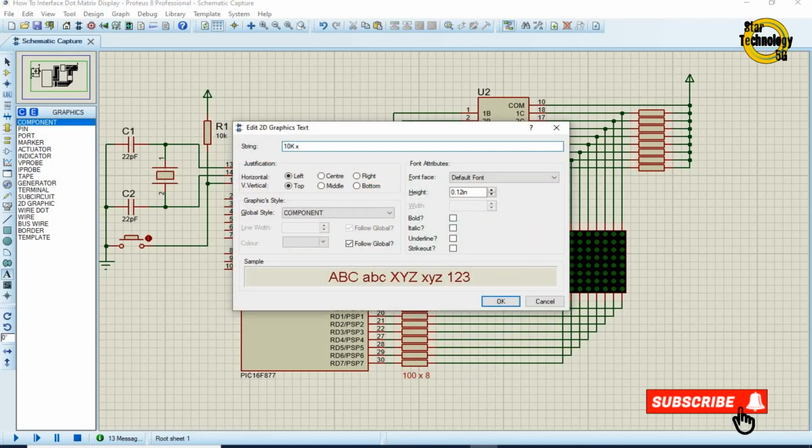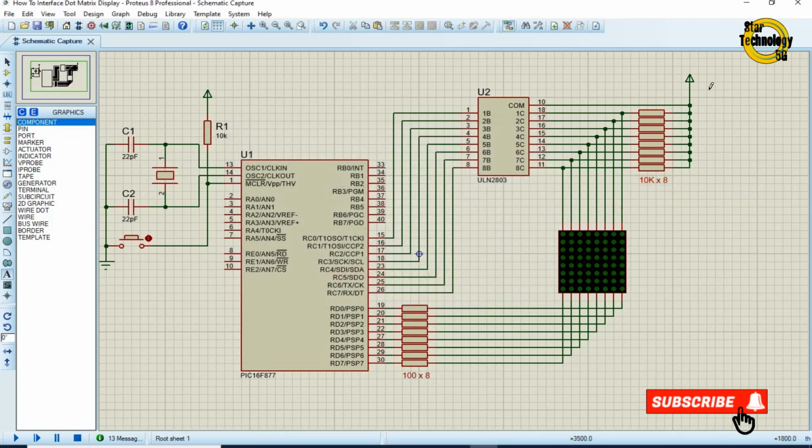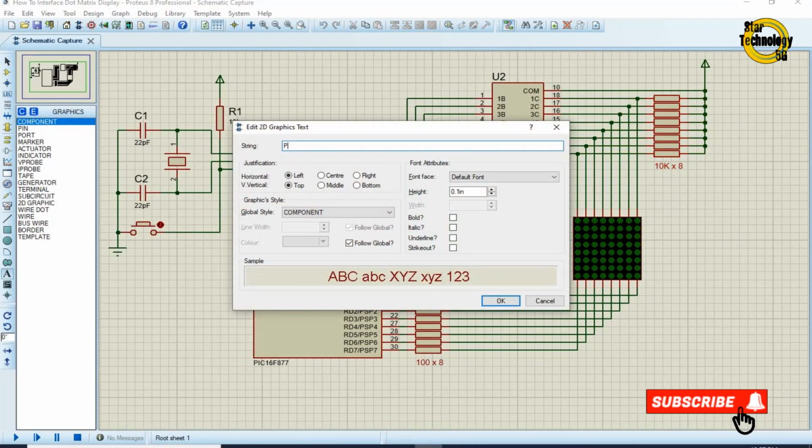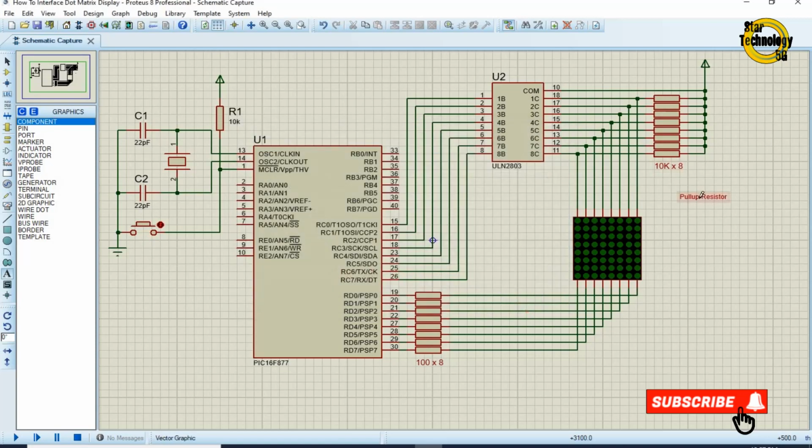I used these pull-up resistors, because in PORTC ULN2803 was not working without these resistors. But in practical you don't need these pull-up resistors. The circuit is ready now. We will write its code in MikroC PIC.